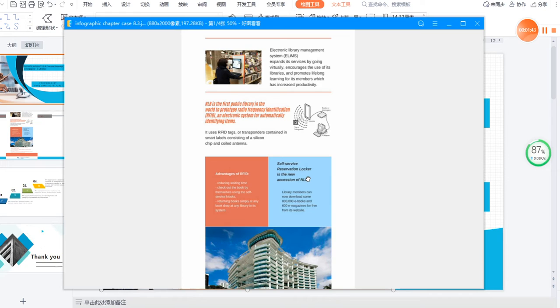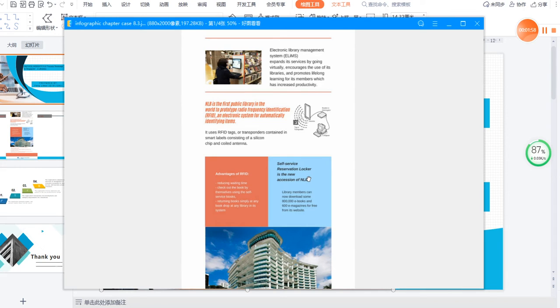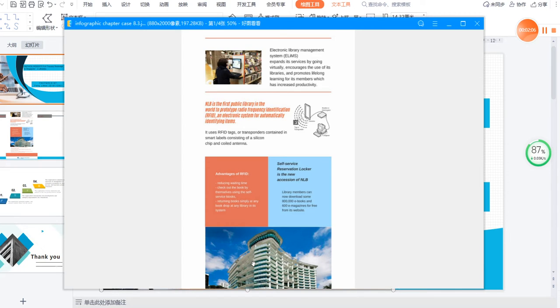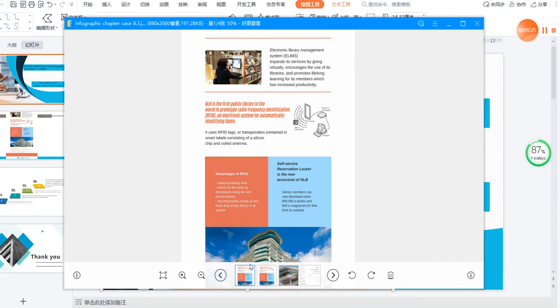Firstly, setting service standards and targets. The library's old books and the environmental impact reduced customer demand. So, in the pre-process stage, the National Library Board Singapore was the first public library in the world to adopt radio frequency identification. It uses radio frequency identification tags or transponders contained in smart labels consisting of a silicon chip and a copper antenna. The radio frequency identification automatically sends data about the item to electronic readers.